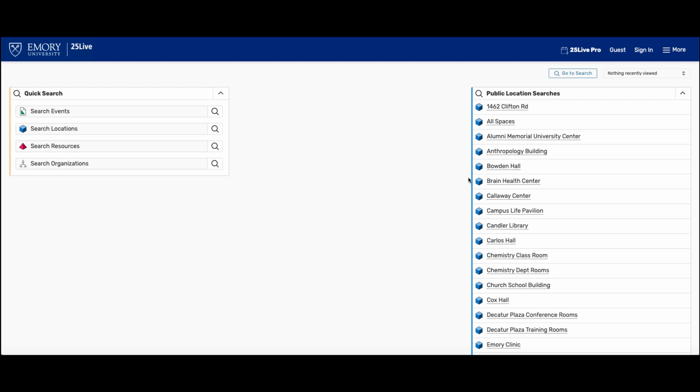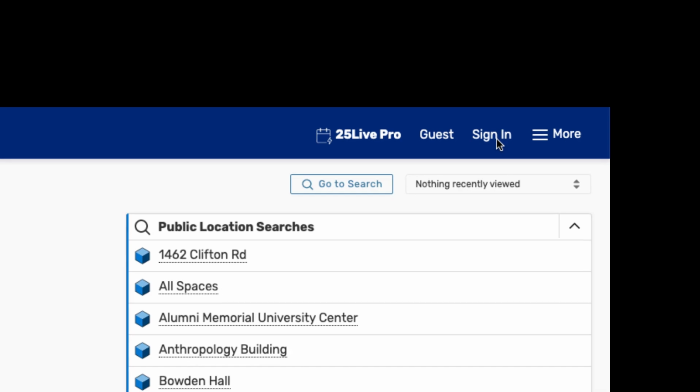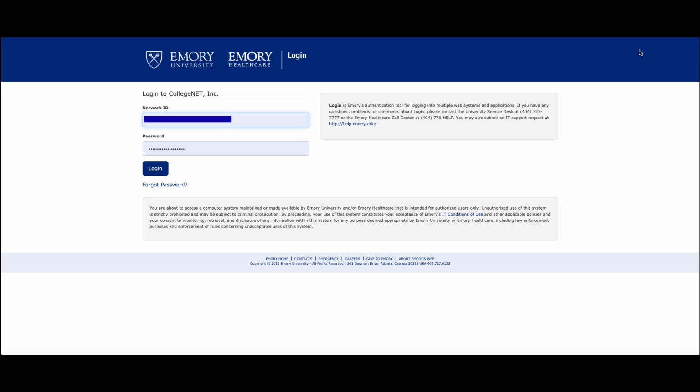Let's begin. In order to sign into 25 Live Pro, click the Sign In button in the upper right portion of the application. You will be redirected to Emory's single sign-on page, where you will need your Emory NetID and password. Since Emory requires dual authentication, select the method that you want to use to dual authenticate. If you do not know how to use dual authentication, contact your 25 Live administrator.